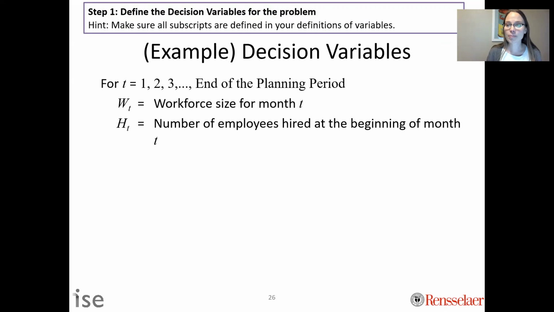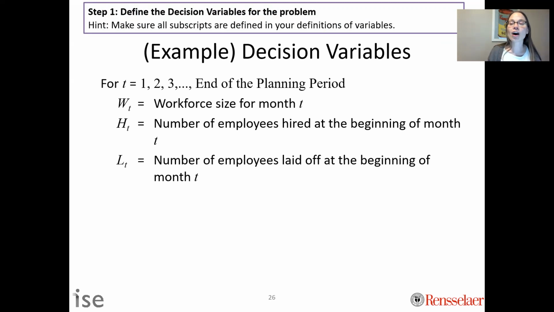We could also think about hiring and firing people. And so if we're going to change our workforce, a modeling trick is to keep track of how many people we hired at each month. And we're going to denote that with H of T. Again, this isn't always a decision variable, but it could be. If you also can lay off employees, that could be a decision variable: the number of employees laid off at the beginning of month T.